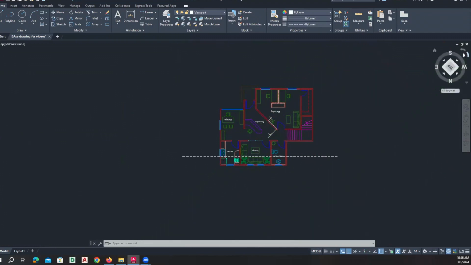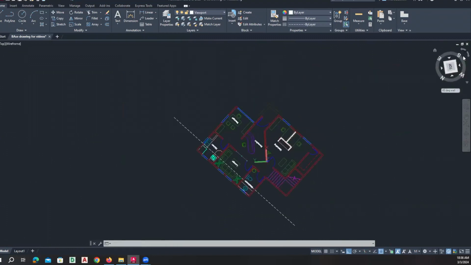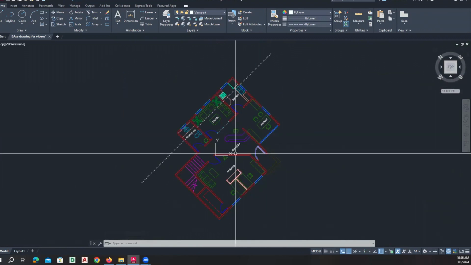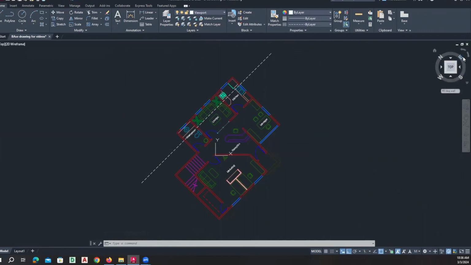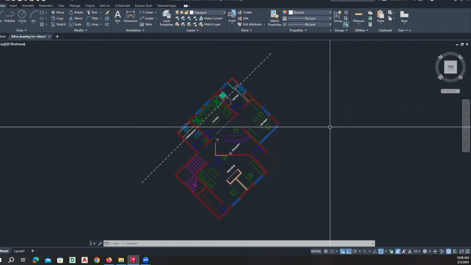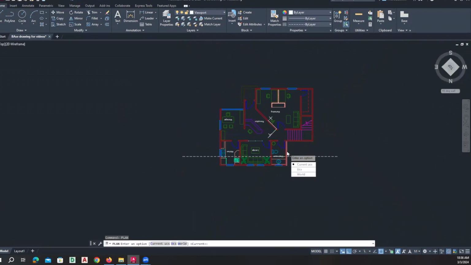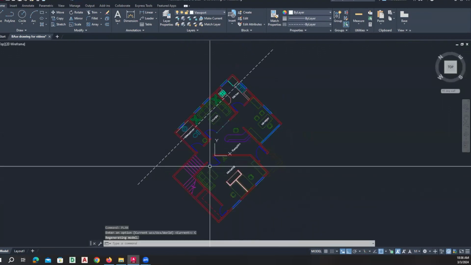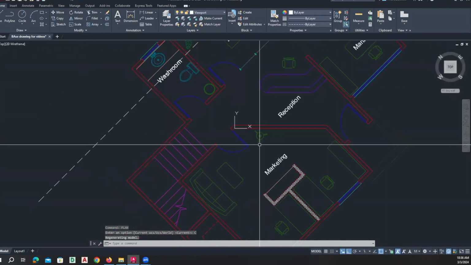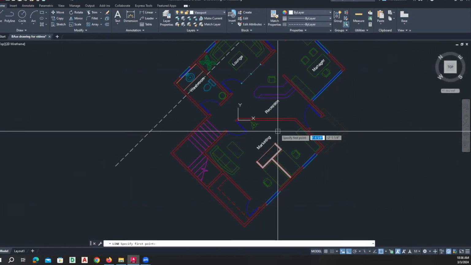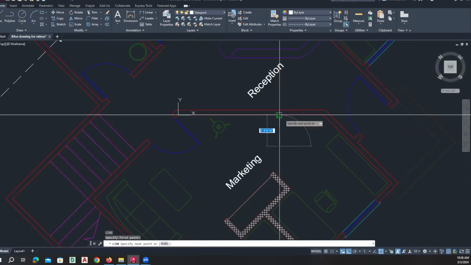Now, if I go back to these arrows, remember, these arrows will rotate your view to be parallel to the current UCS. So you could use that arrow, or if I undo back the view, I could type plan and I could change it to be parallel to the current UCS and it will rotate my view so that it's parallel. Now, if I wanted to draw something that was perpendicular to this, I can do that.